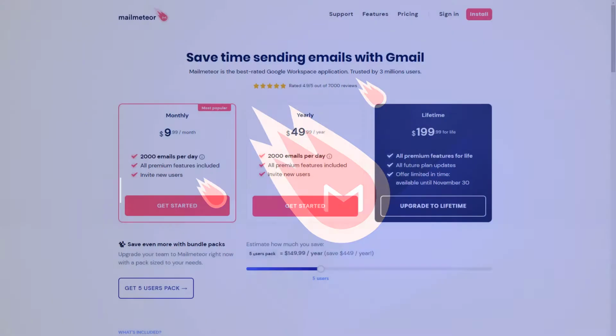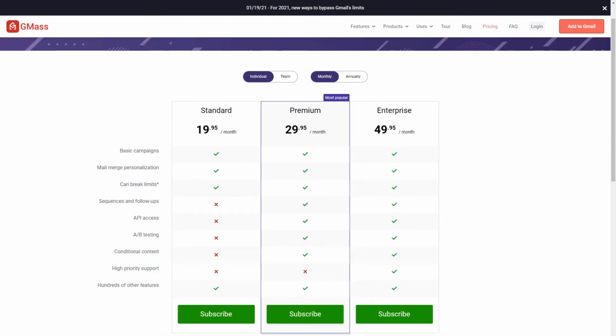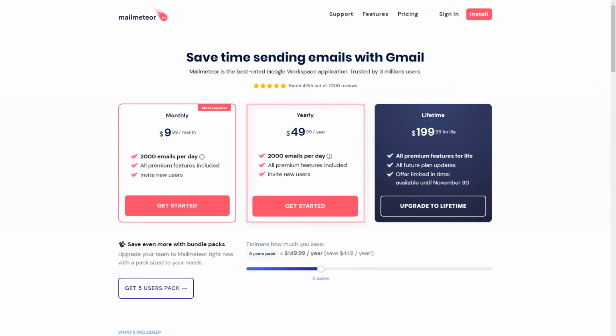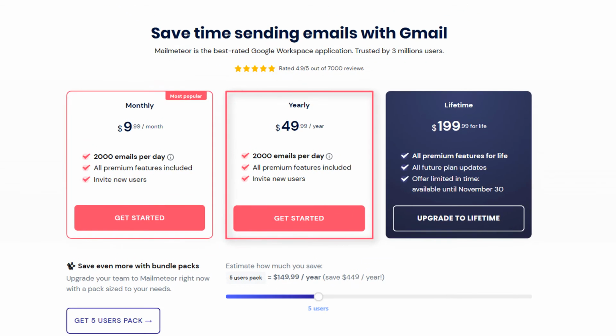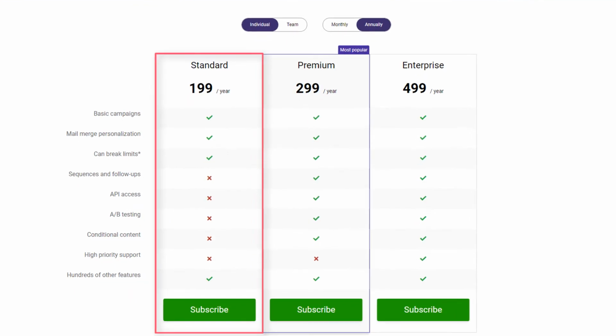2. Mailmeteor will be way more affordable than GMass. With its recent pricing change, GMass became quite expensive. Mailmeteor is priced at only $49 per year for individuals, while GMass starts at $200.